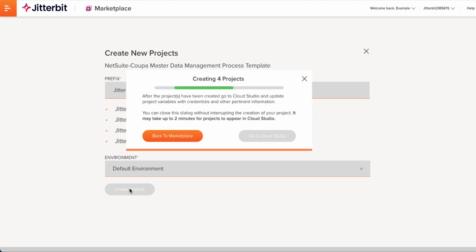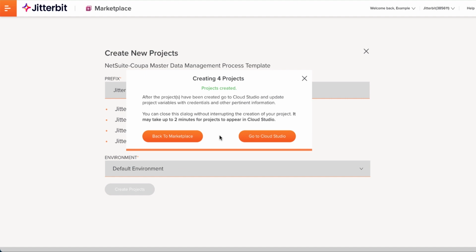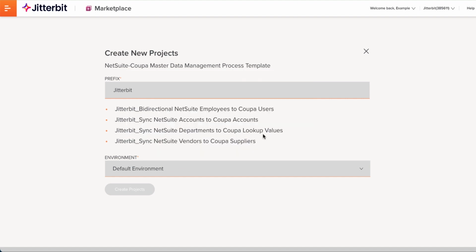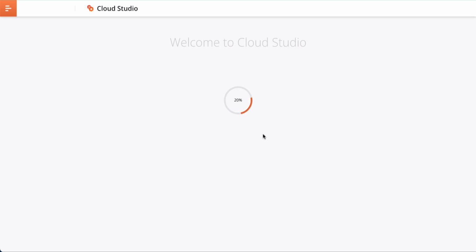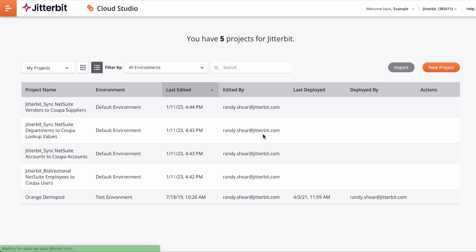After the projects are created, I can either go back to Marketplace or go to Cloud Studio. I will continue to Cloud Studio where I will find my newly created projects. It is important to run each project in the proper order as listed in the documentation guide. After importing the projects, I'll open the first project listed in the documentation guide.